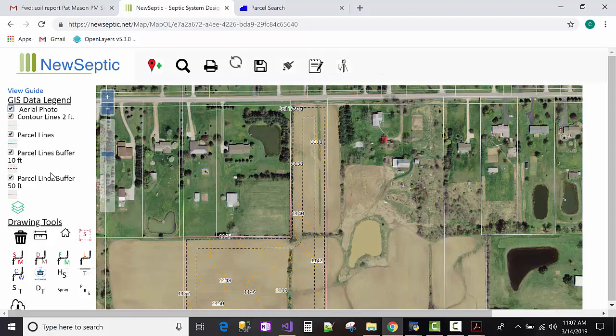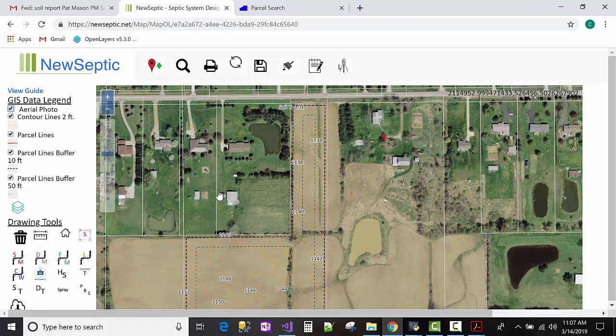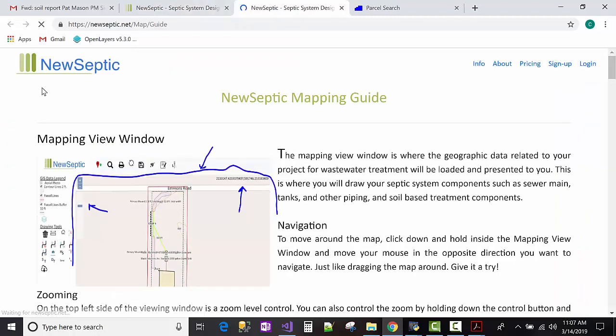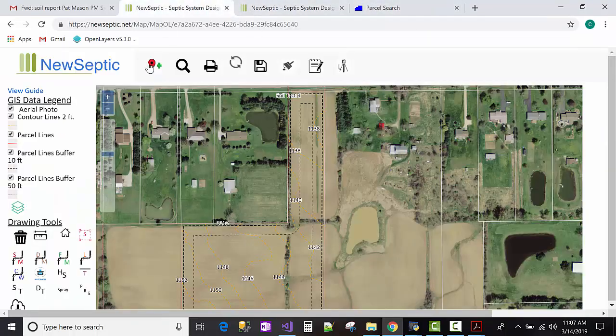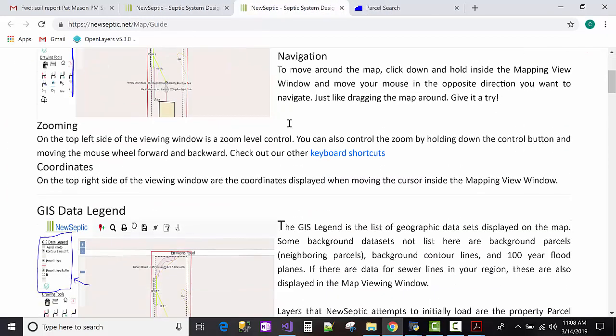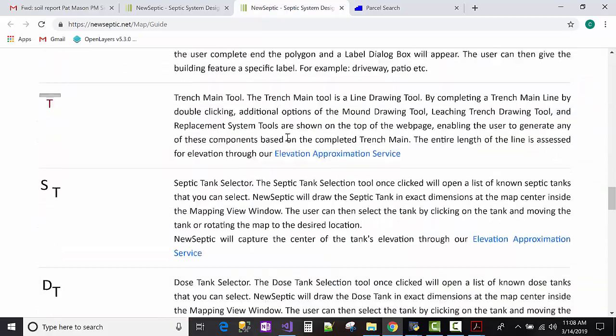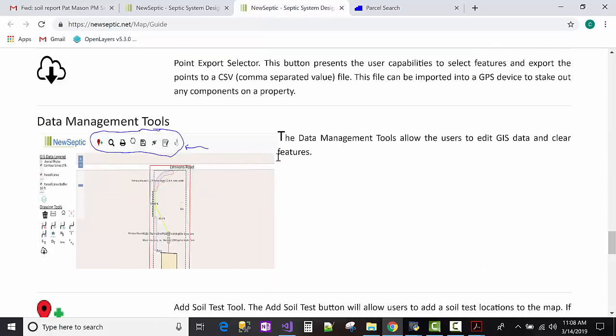New Septic has a complete set of tools geared towards the septic system industry, the on-site wastewater treatment industry. And what you'll find here is all this tool set, these drawing tools, all of these data management tools up here, they're all customized to the on-site wastewater industry. If I click on this view guide here, we've provided a nice guide for you to go through and check out what each of these little tools does.